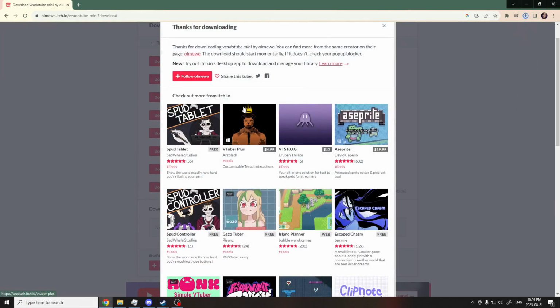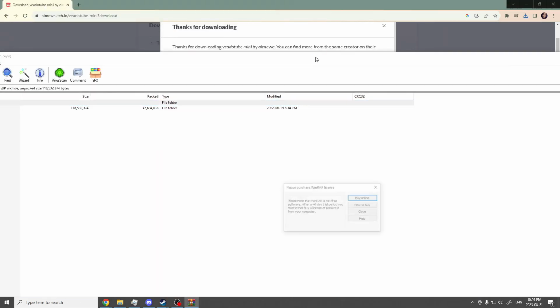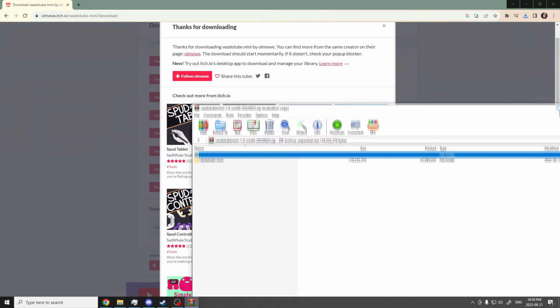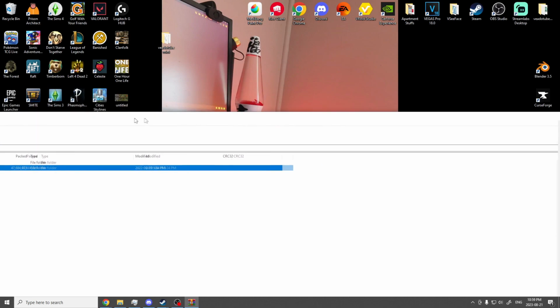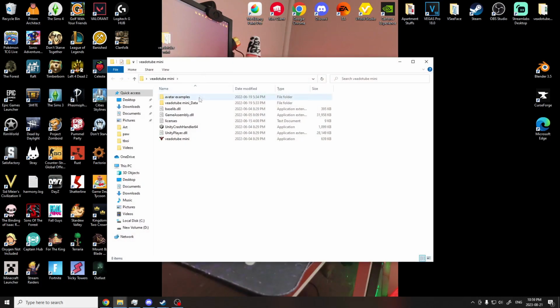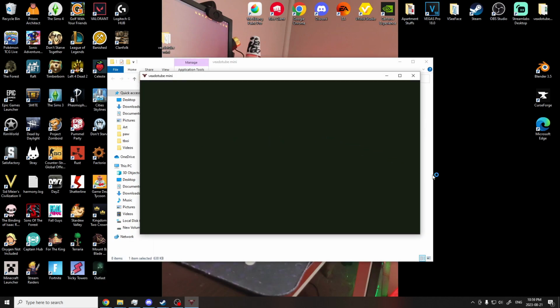Once you are all set up and the program is downloaded, you want to drag the file onto your desktop and open it. It will come out as a zip file at first, but all you need is to unzip it and you're ready to go. Once the folder is on your desktop, you want to open it up and launch the program file inside, called Veadotube Mini. The interface is super simple and doesn't require much explanation.